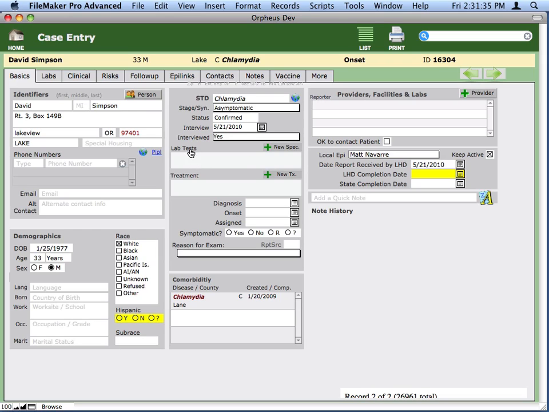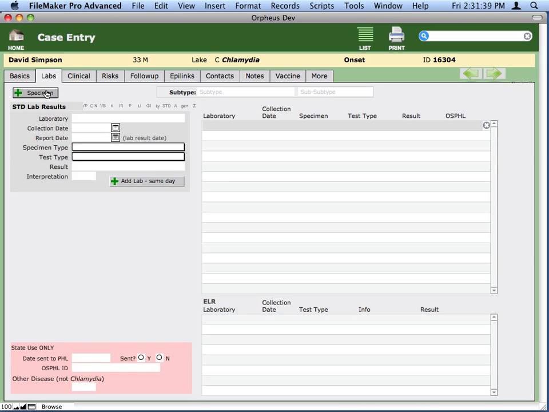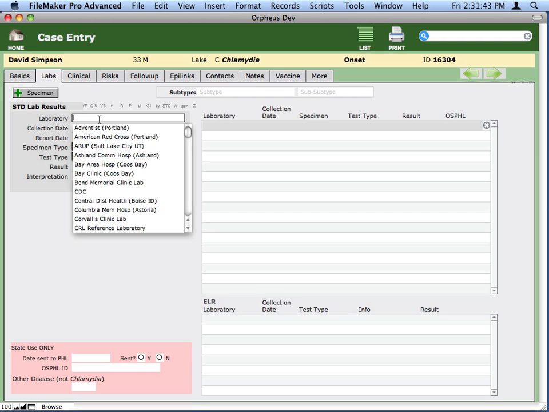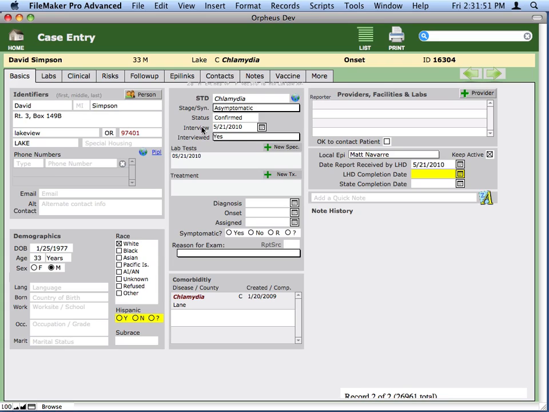Lab tests, normally you have to actually go to the lab tab and click Add Specimen to add a lab test for this person. And the same thing is also true for treatment information. But what we've done here is we've made it possible on the Basics tab to enter a lab test directly from this button here, so New Specimen. And then furthermore, you can also click on the specimen from here to edit it.